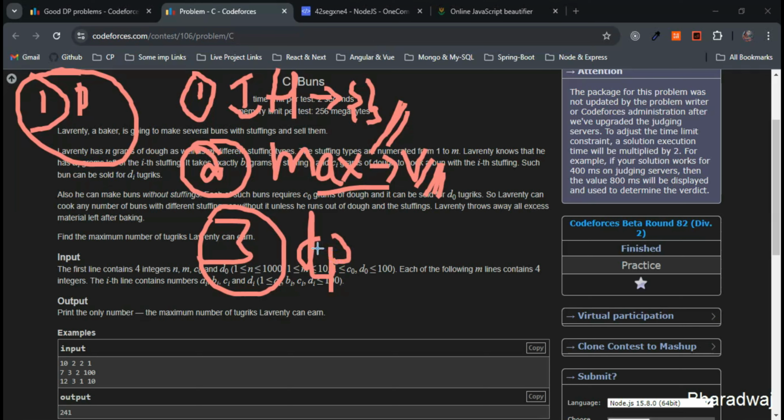Then third step, we will create the DP array. We maintain the DP array where each entry i of the DP represents the maximum money Lavrenti can earn using exactly i grams of dough. Simple step. You'll come to know once we start writing the code. Third, fourth, and fifth steps mainly.